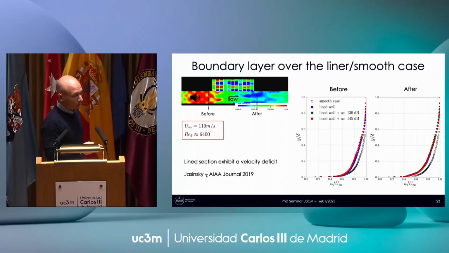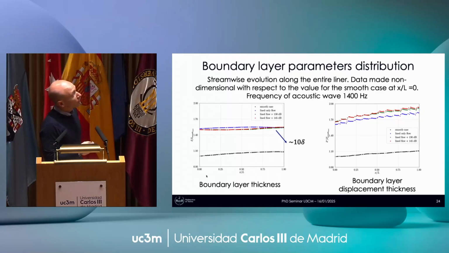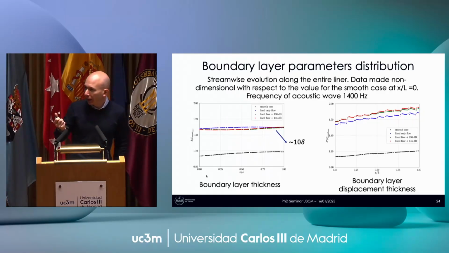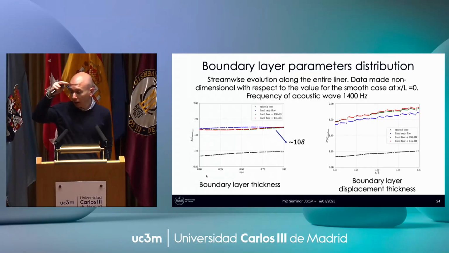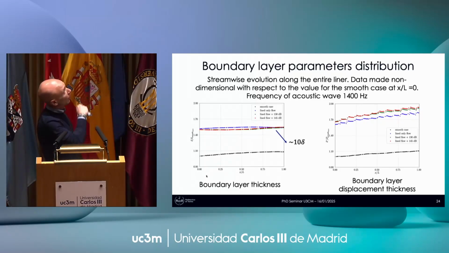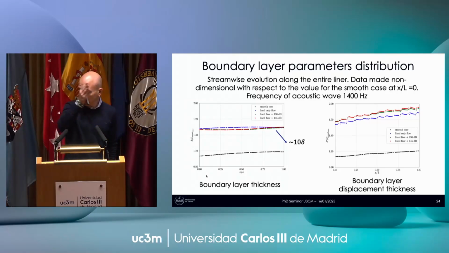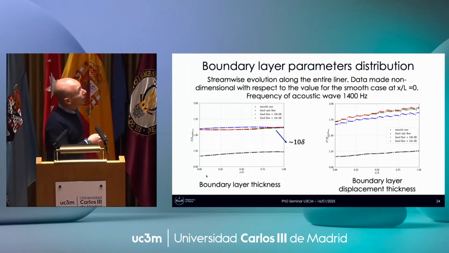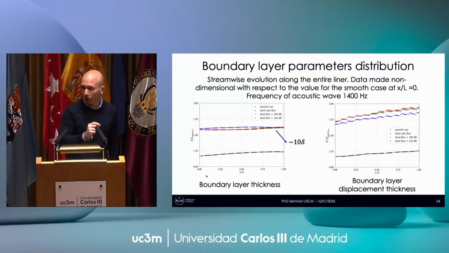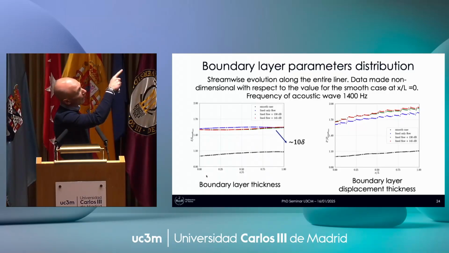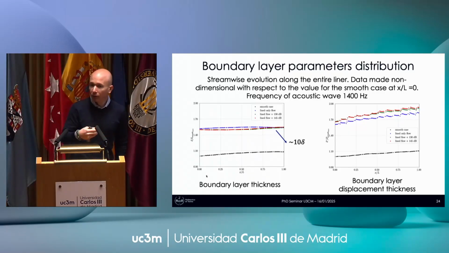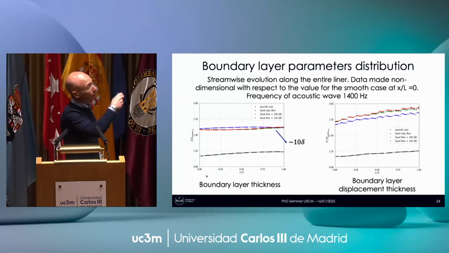But let's go closer and see what happens close to the surface. First of all, we can plot the evolution of the boundary layer thickness, the point where the velocity reaches 95% of the maximum velocity. I am non-dimensionalizing with respect to the smooth case upstream, at the same location. What we can see is that the boundary layer changes a tiny bit because of the presence of an acoustic source. But after more or less 10 delta, which is something that has been found in many experiments, let's say we forget about it, because in this first part we are more or less in the transition region.